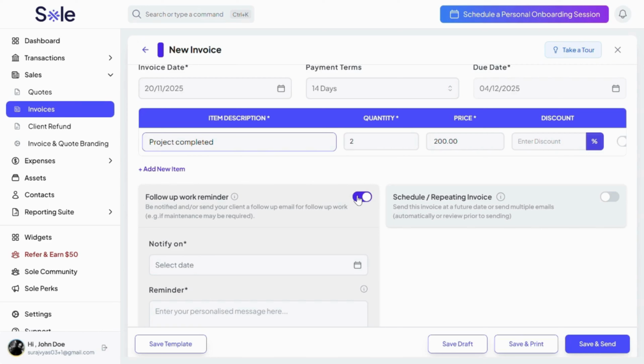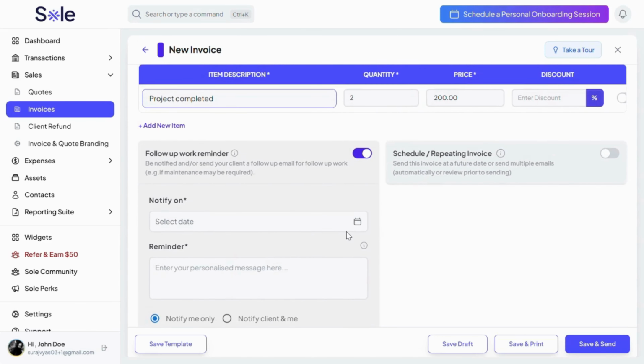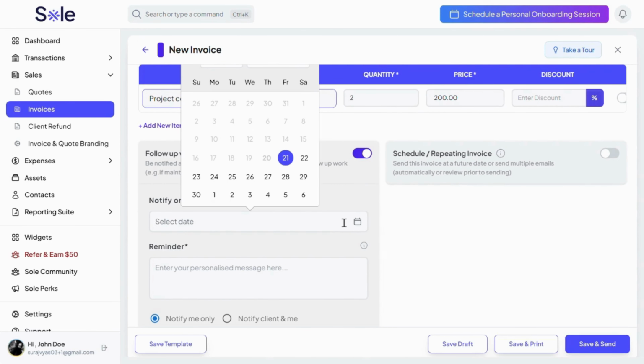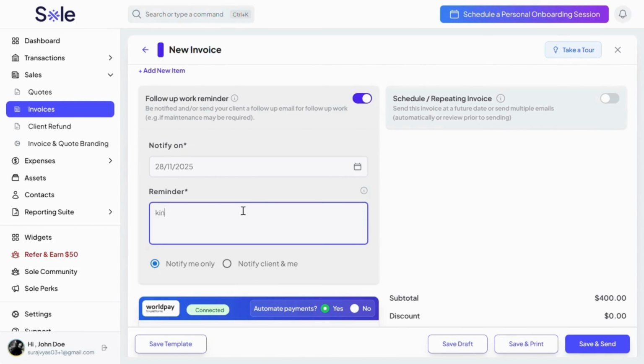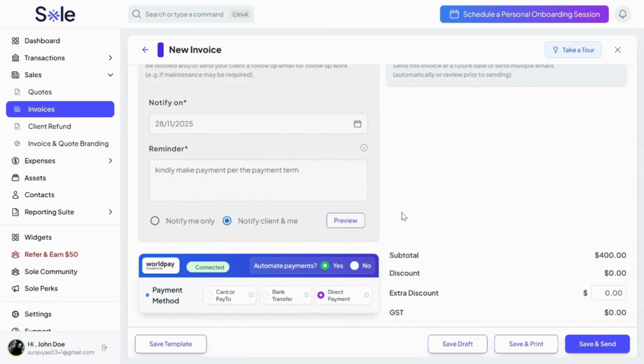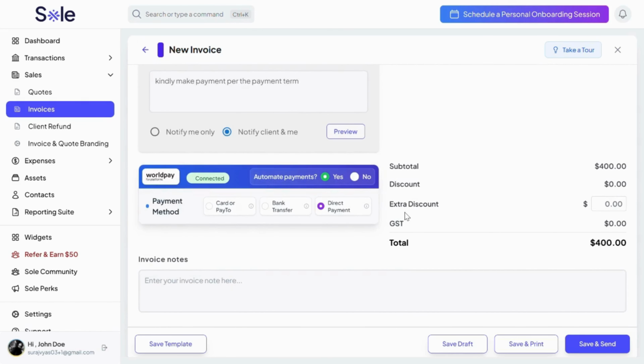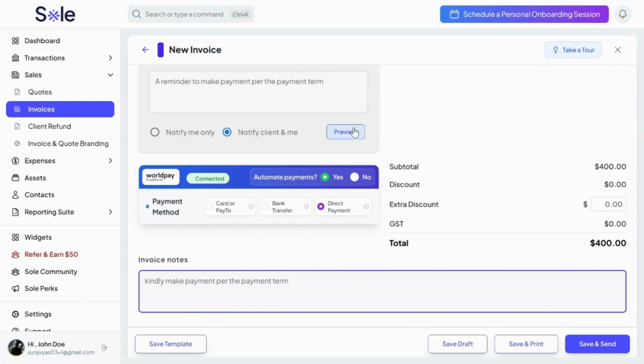Enable follow-up work reminder to notify you or the client if future maintenance or follow-up is required. Crucially, you can also include a reminder message directly on the invoice, such as a reminder to kindly make payment per the payment term. You can set your payment method preferences here, choosing options like card payment via WorldPay, bank transfer, or direct payment.